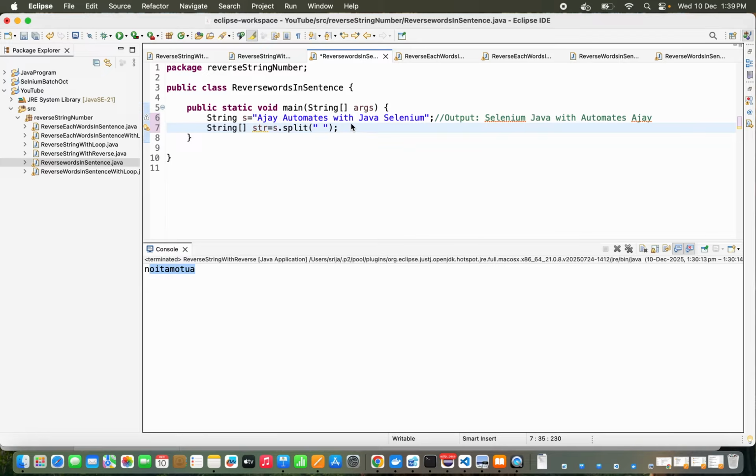So how our string array would look is, we have Ajay as the first string, and then we have automates. So this is how this array would look. Then we have automates, and then with, and then Java, and next is Selenium. Okay, so this is how our array would look now.